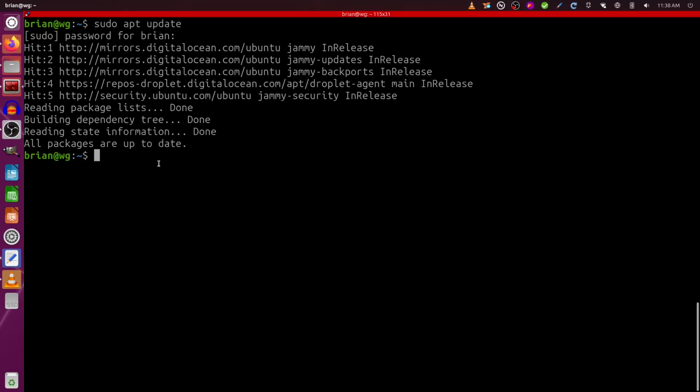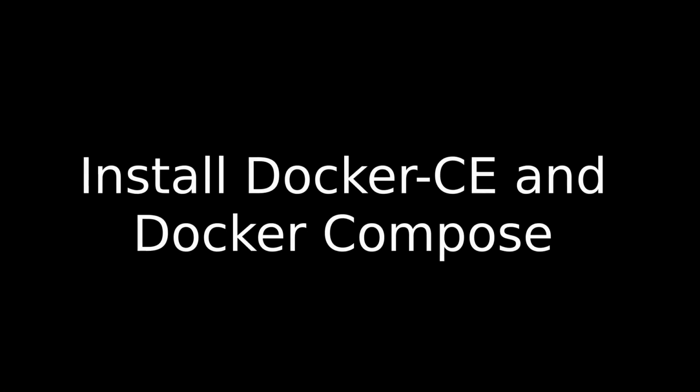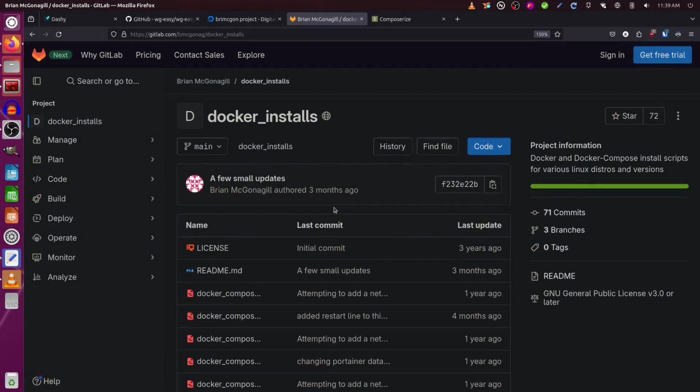The next step we want to do is actually go and get Docker and Docker Compose installed on this server. So out here in GitLab, I have this project that I created a few years ago because I got tired of having to install Docker and Docker Compose every time I did a video or every time I set up a new machine, things like that. It was just a lot of separate commands that I had to go through.